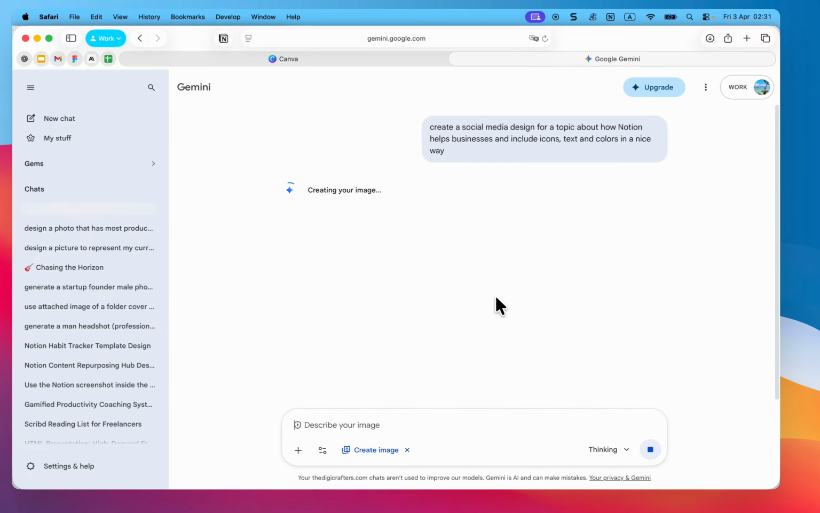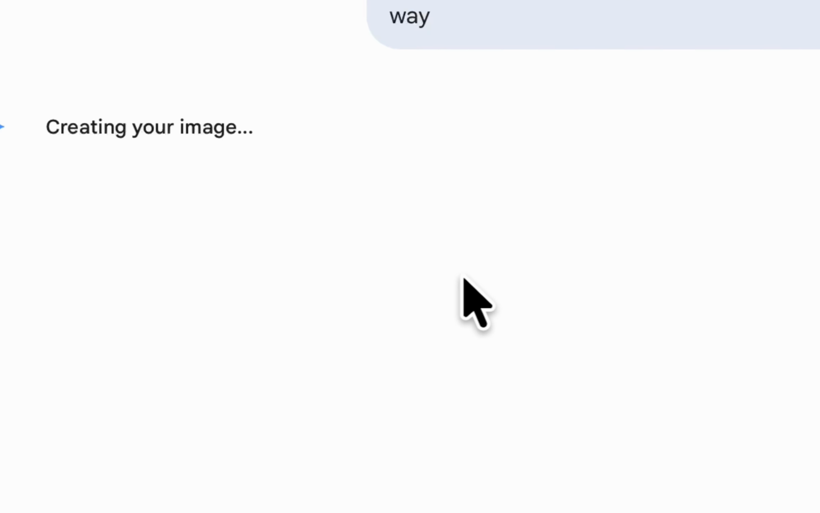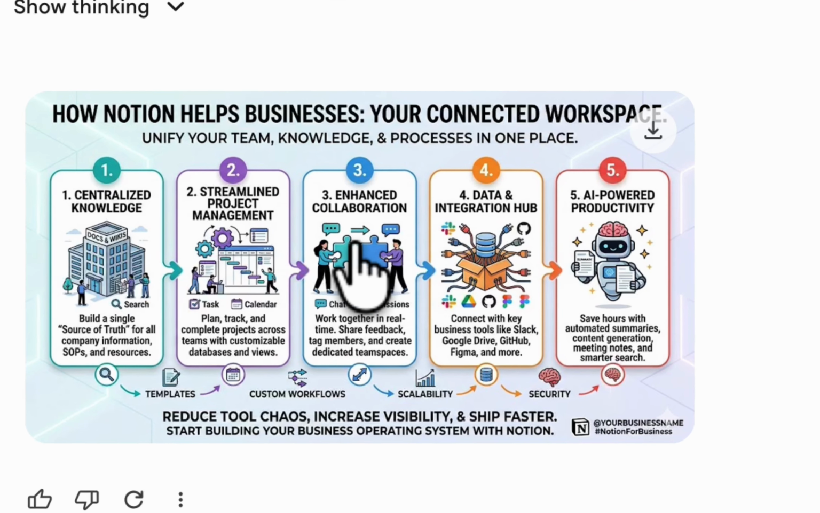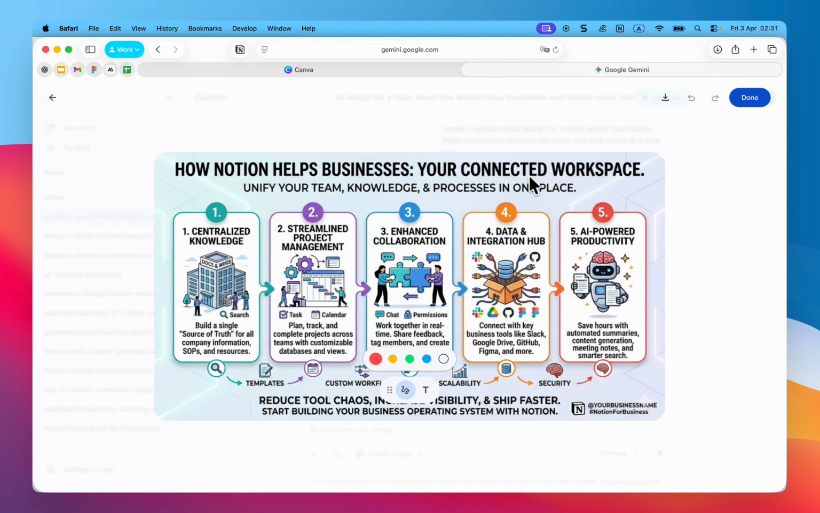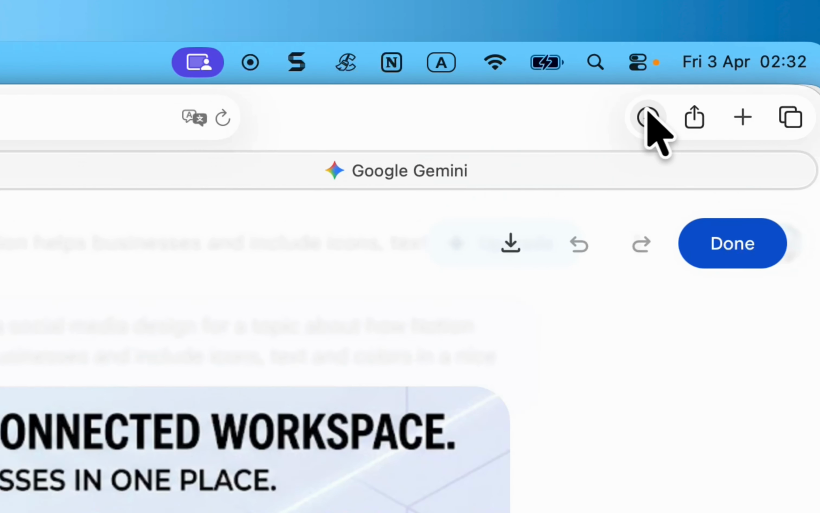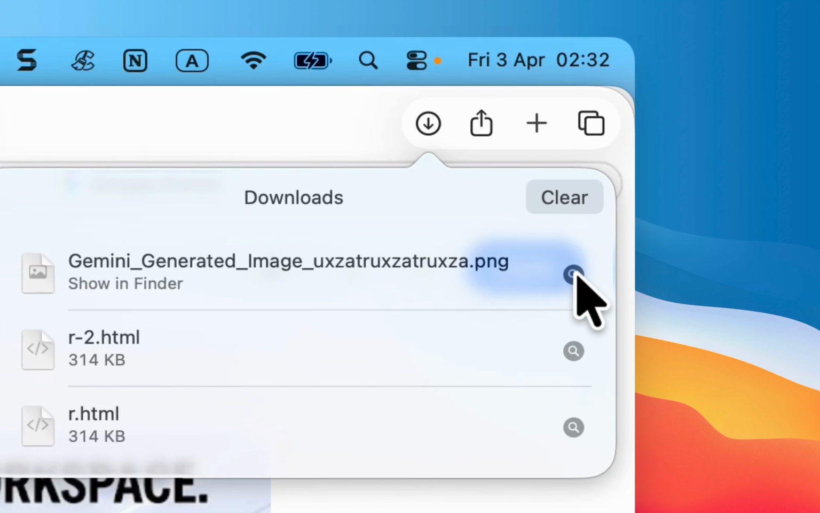The idea is I need to show you that I'm just getting a design from AI, and then we will do magic with it in Canva. So it's going to take a few seconds. Okay, perfect. So this is a design that I got from Gemini. Now, I don't care. I will just download it. Now it's downloaded to my computer. This is the design.